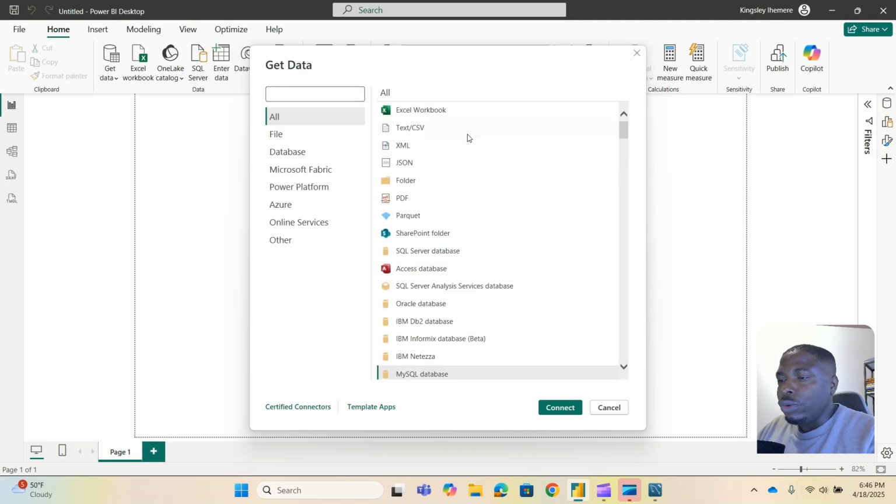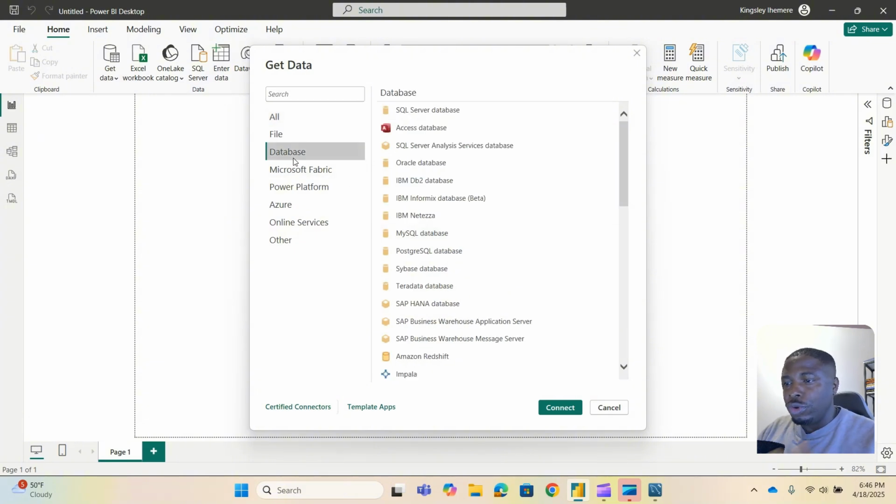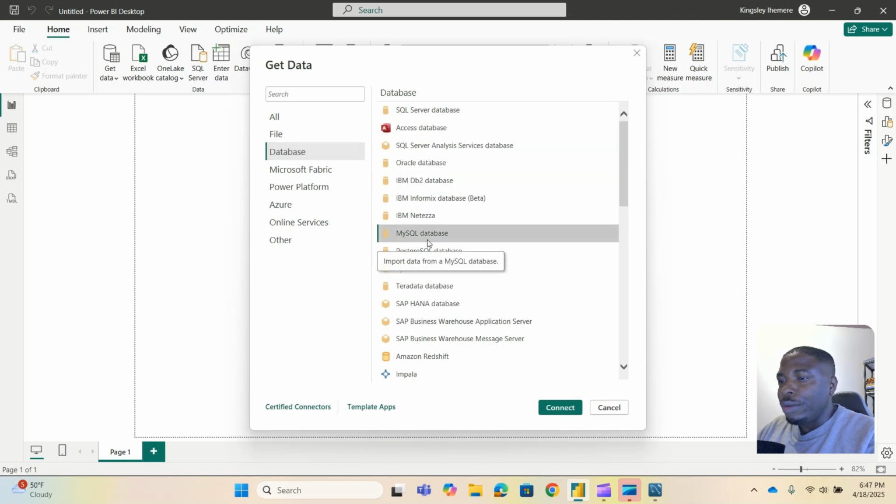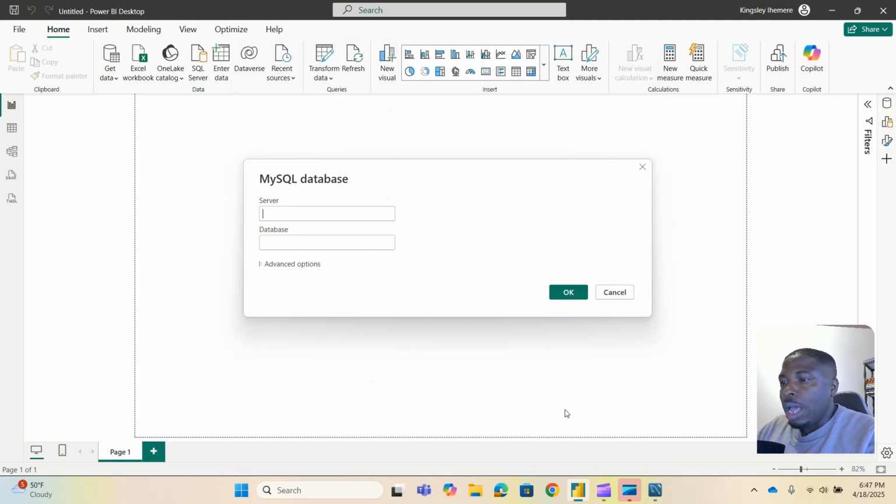In case you want to find anything, notice we have all the different categories. The fastest way is to search for it here. The next way is to go to the category it belongs to, if you know it. I already know that I am looking for a database, so I'll come here and you notice we have MySQL. Either way works, go for it. So I'll click on it and click on Connect.